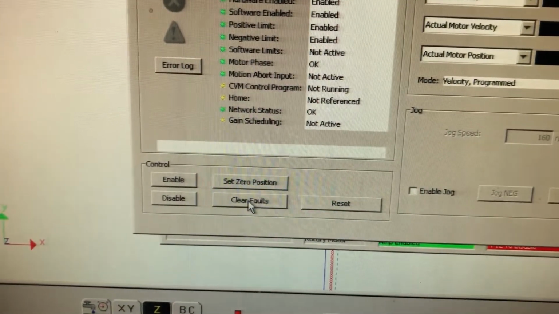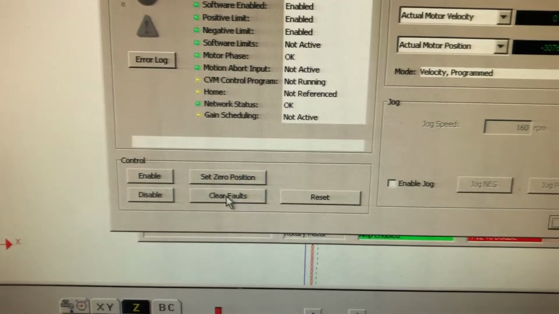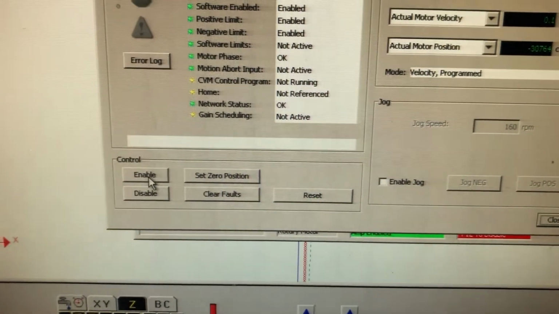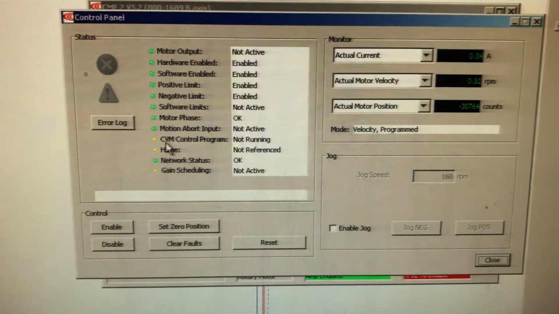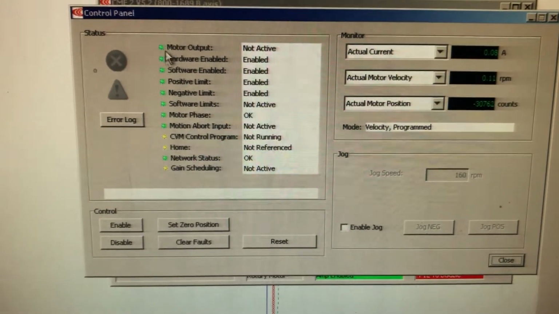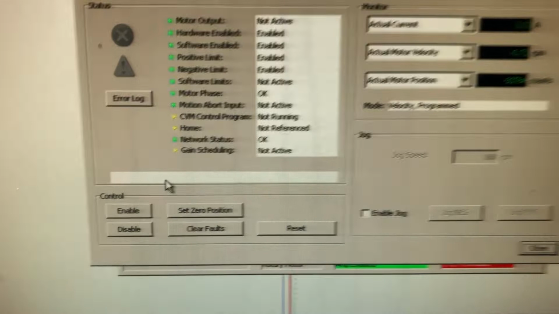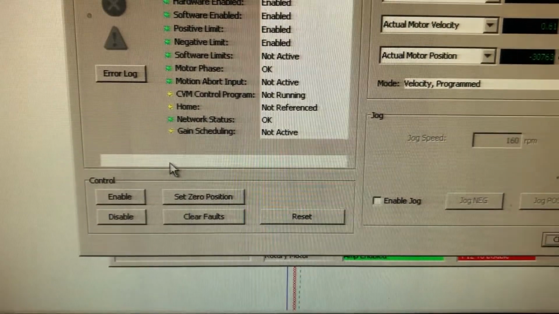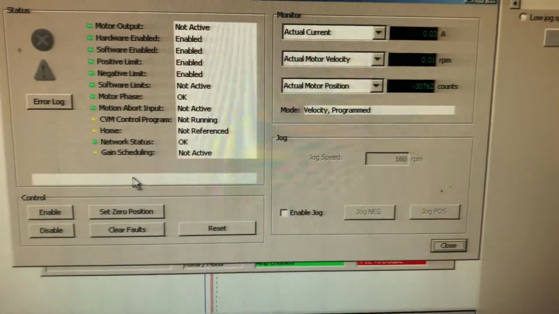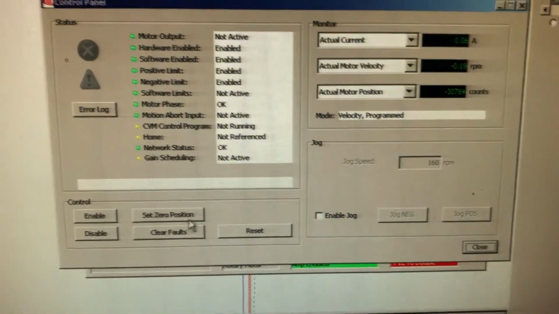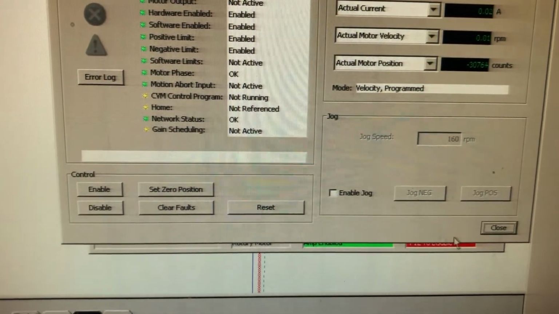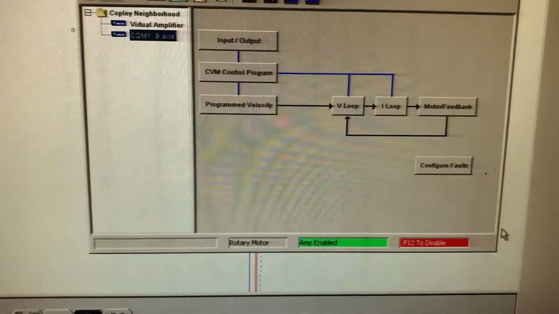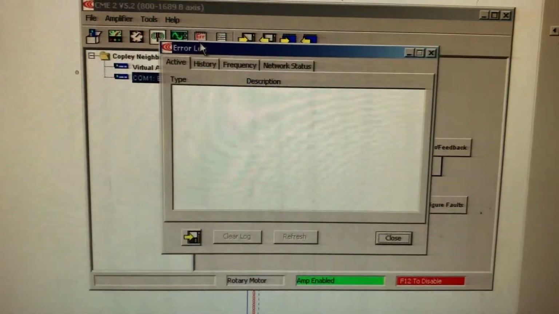You would want to click the clear faults button a couple of times, and then click enable. And these will all light back up green, or should, if the fault was able to clear. And the fault will also display right here, the status bar. You may have to do this 2 or 3 times to clear the fault. And when you do re-enable it, you can close this out and go back to the error log.